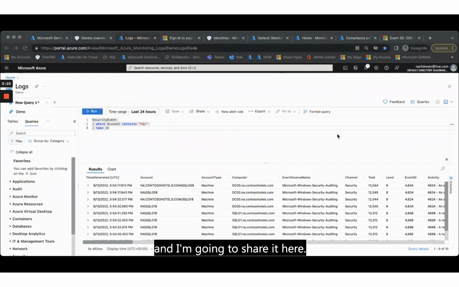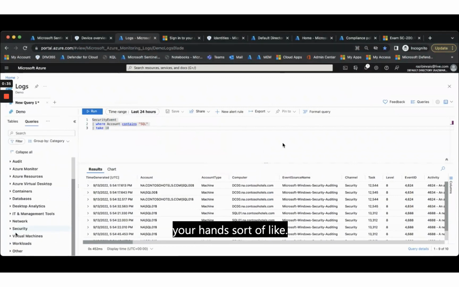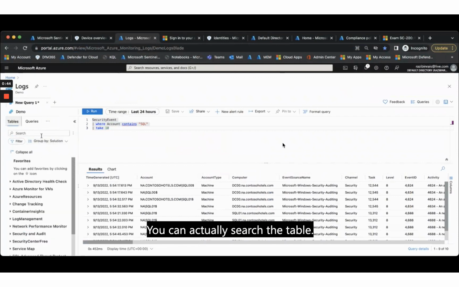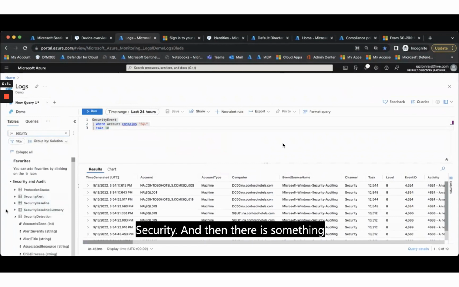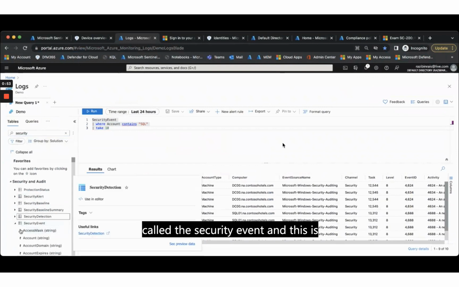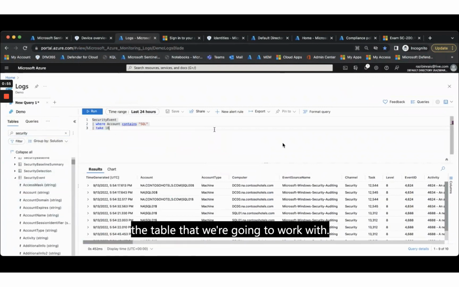And I'm going to share it here in the attendee chat. Let me see where it is. And get dirty with the KQL. The one that we are actually going to work with, you can search the table, is called security. And then there is something called the security event. And this is the table that we're going to work with.